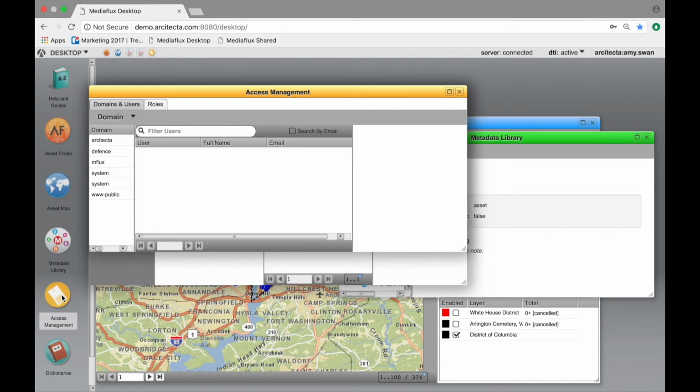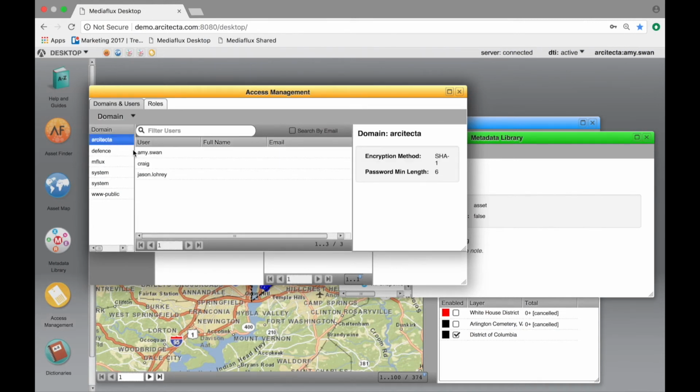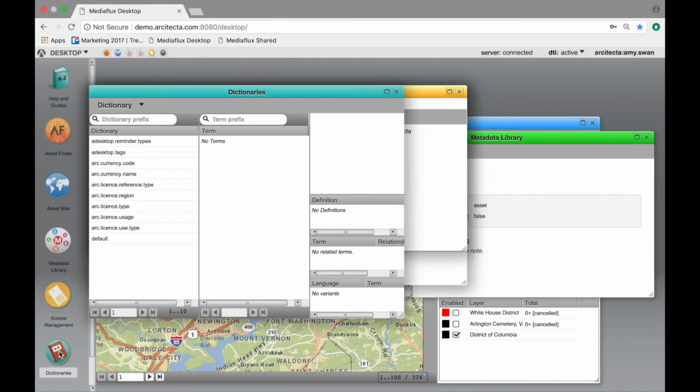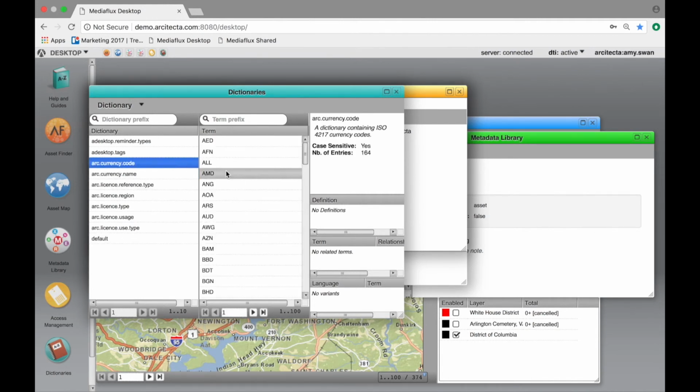The Access Management application allows authorized users to create accounts and create and update users' roles. The final application is Dictionaries, where you can define sets of words or terms and associated definitions. For example, you could set a dictionary that lists the official currency codes, AUD for Australian dollars, and so on. These dictionaries can then be used to define parameters for your metadata.